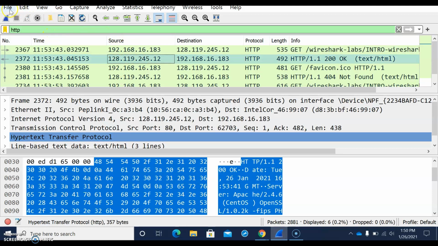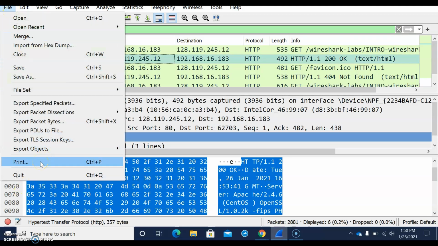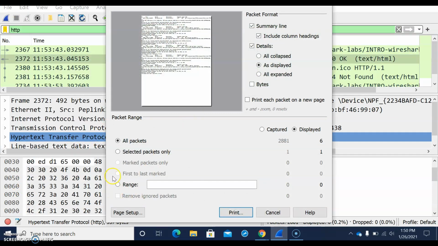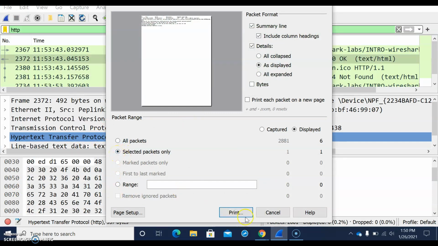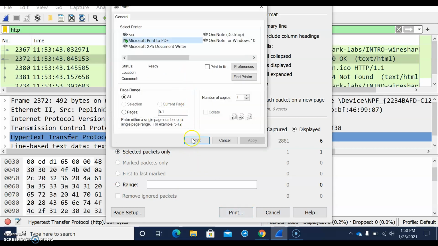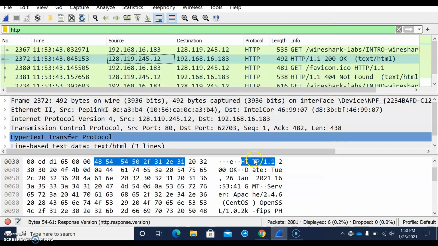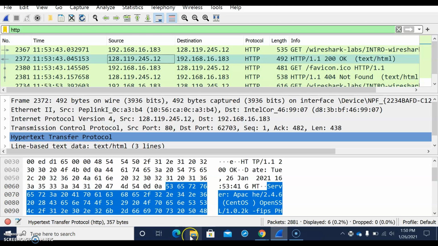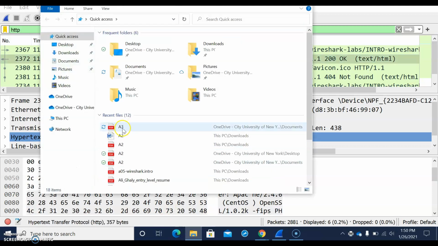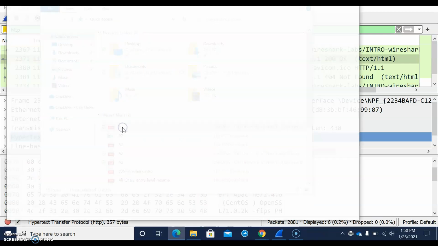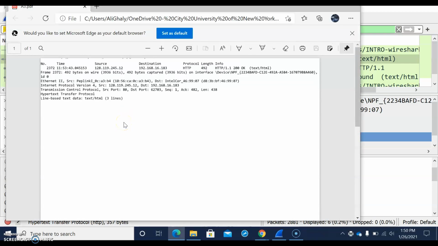And then for the OK message, we go to file, we press print, we select packets only, we press print, we choose Microsoft Print to PDF, we press print, and then we write A3, and then save. Then we find A3, and here it is, as you can see.